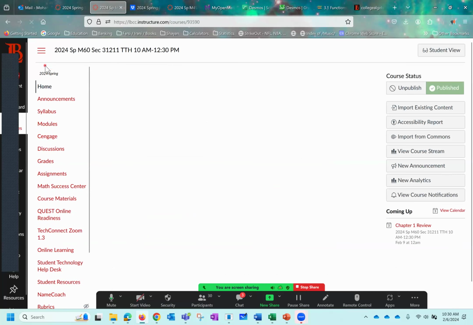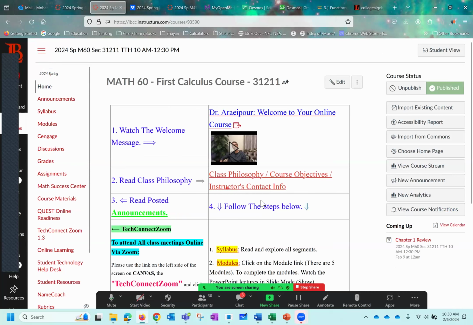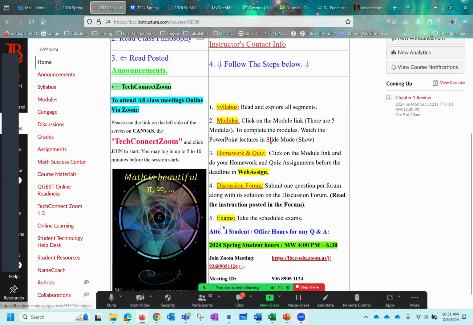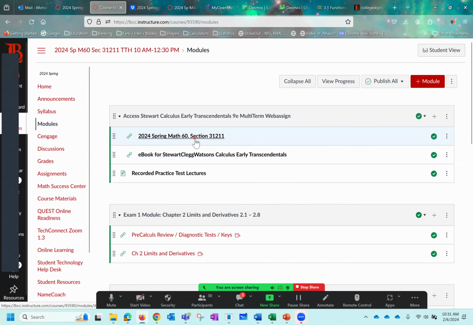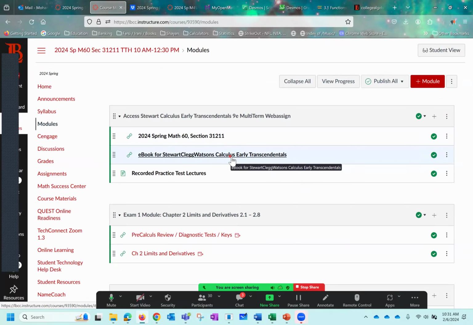So I'm going to go back to the home page. And the module covers a lot of stuff. So let's look at the modules. The first one is where you do your assignments in WebAssign. And you can click on it, register, get started. The second one is the ebook. Ebook is available here as well as here in WebAssign. The next one is the recorded practice test lectures.